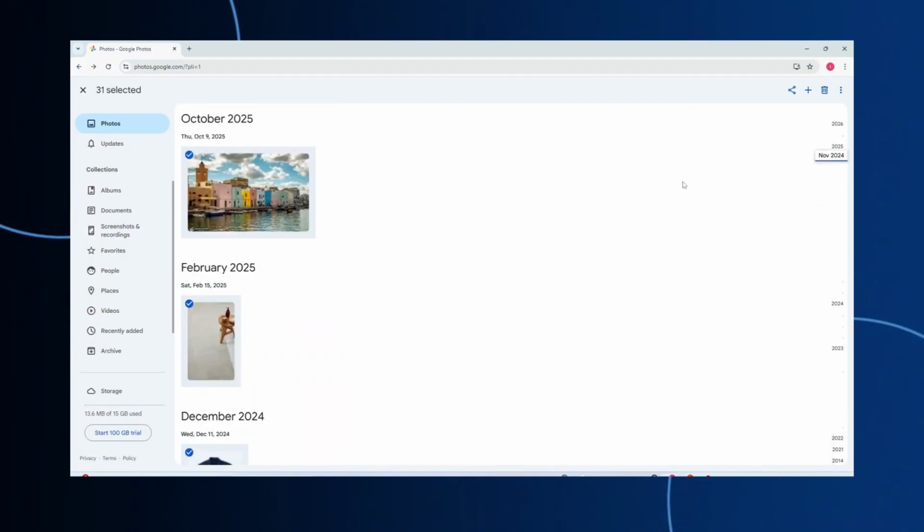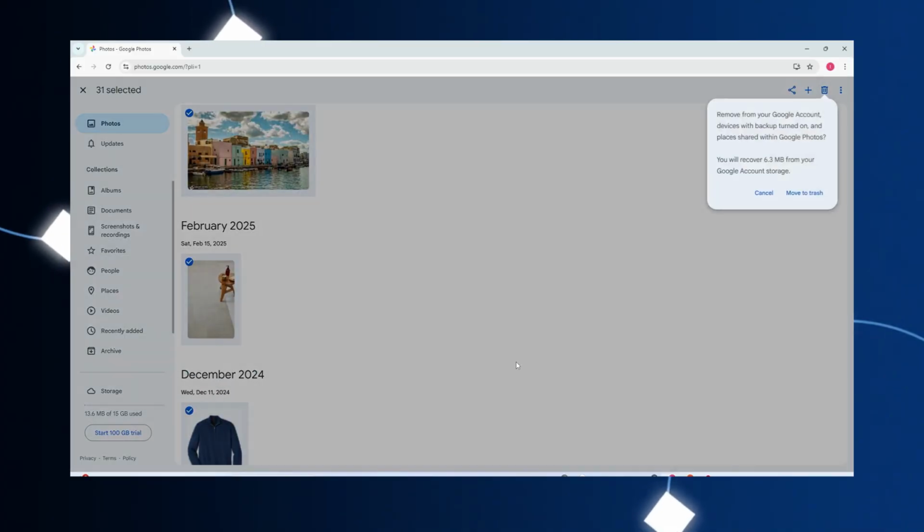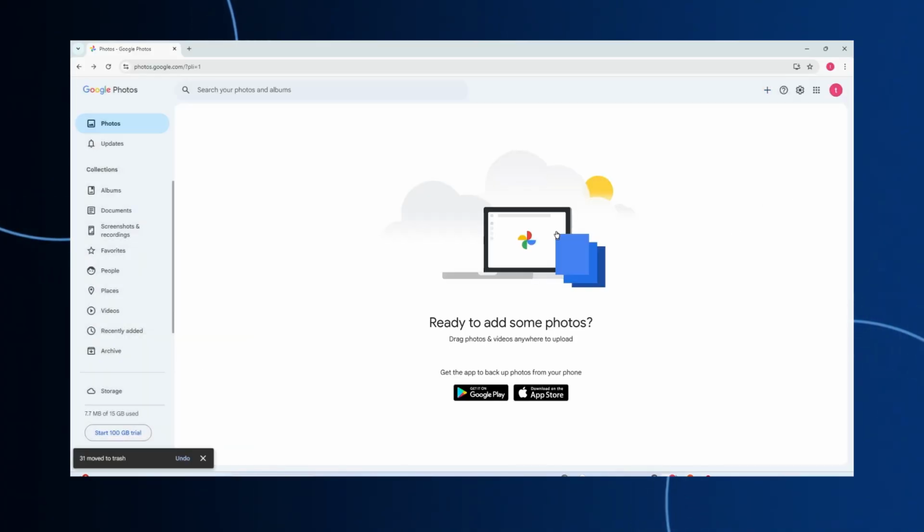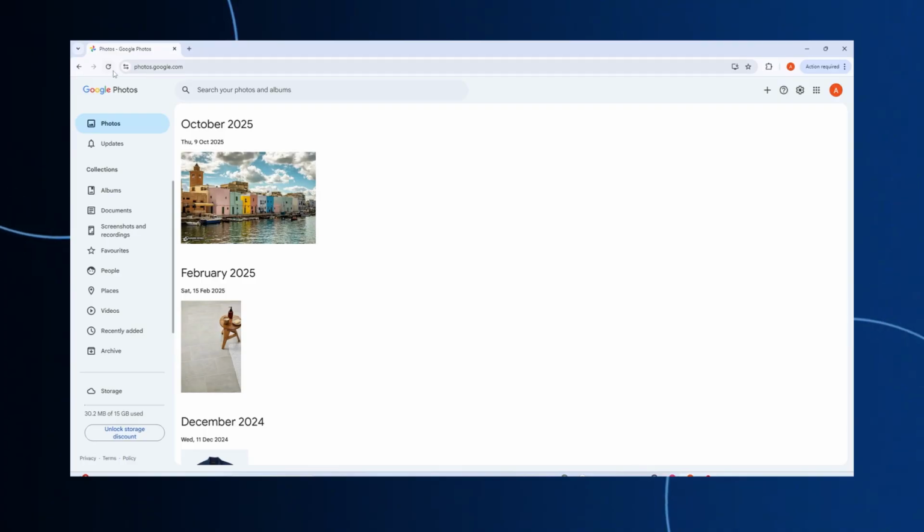After that, you can safely delete the photos from the first account, and don't worry, they'll stay in the second one. And that's it.